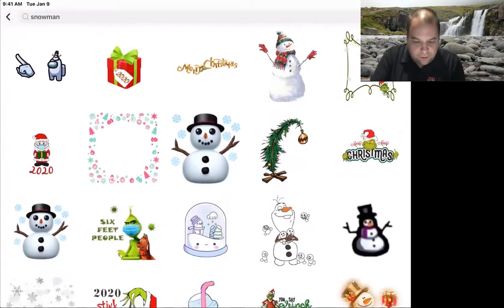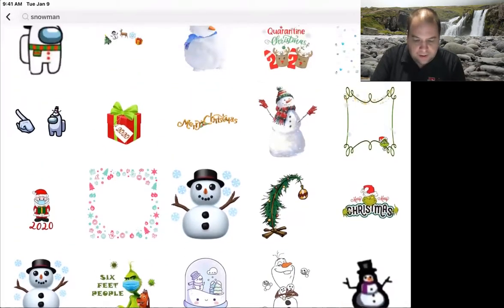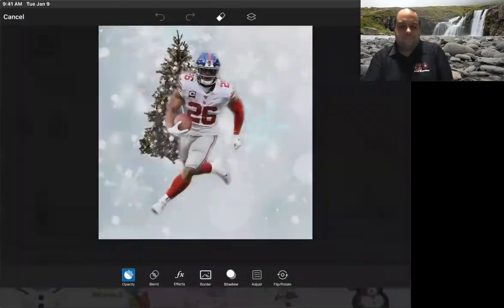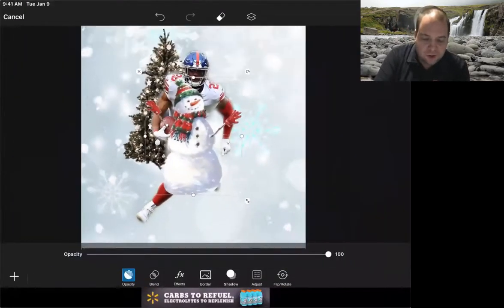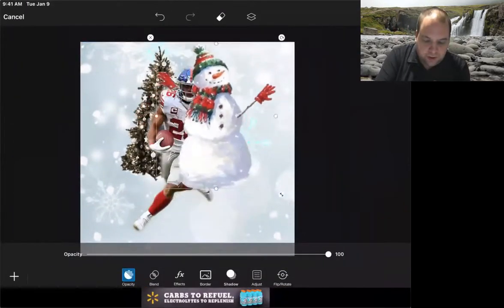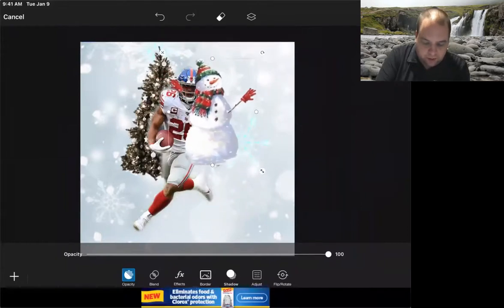Actually, kind of like that one. Yeah, that's a good one. Let's bring that one in. Okay, so there's our picture of our snowman. Okay, again, you can pinch on there and do some adjusting.